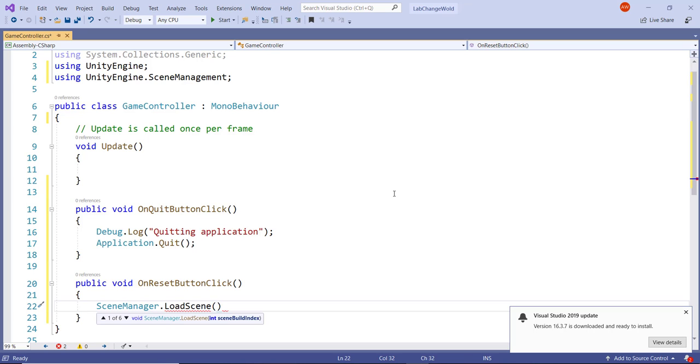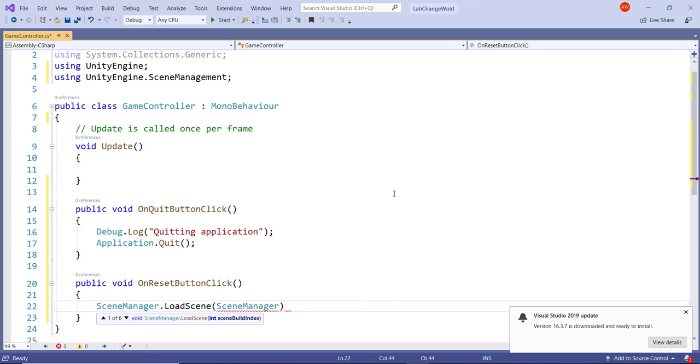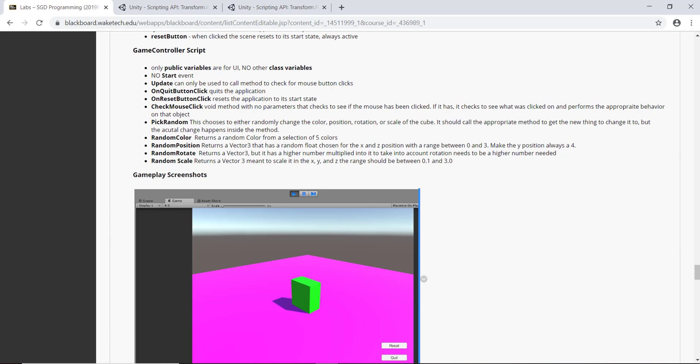So I could use the index, or I could use the name of the scene. I'm going to use the name of the scene. So I need to use the SceneManager.GetActiveScene. That gives me a reference to the current scene, and then I can use the name of that scene to reload it. So that should be visible in the user interface, so no need to have a debug statement for it. Let's take a look at the other methods that we need. So let's have check mouse click and pick random.